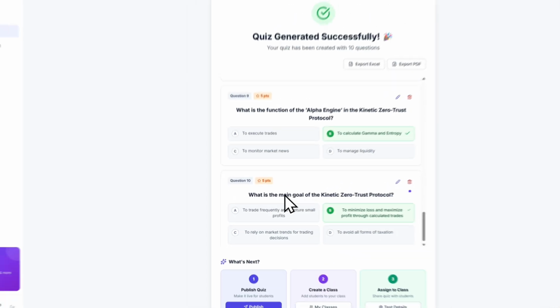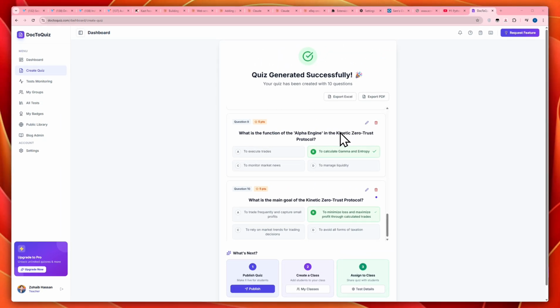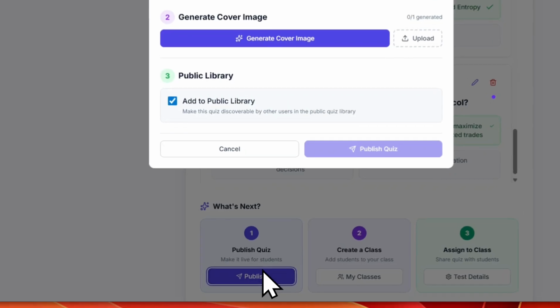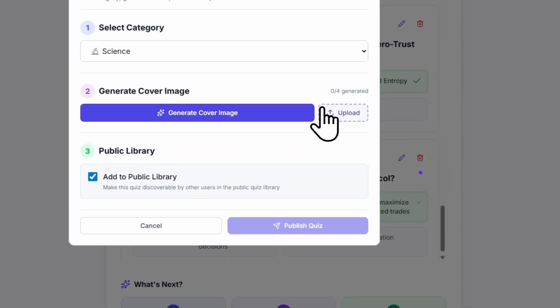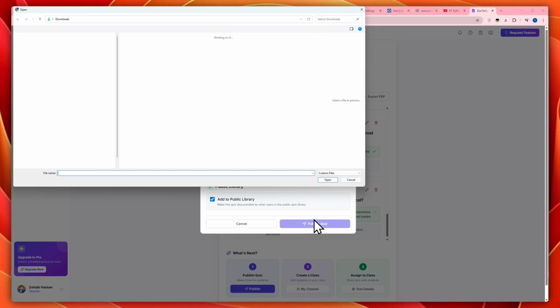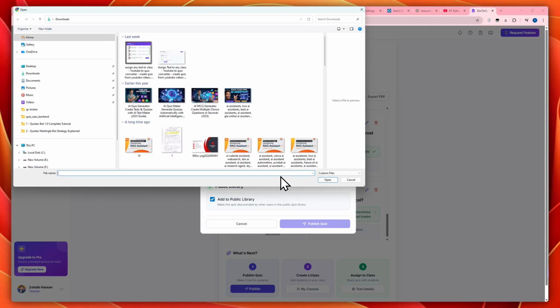So now I have created a quiz. Okay, the quiz has been created. I can export Excel or export PDF, but the most important thing is that I need to click on publish quiz to publish it. Okay, so I will select any random cover image. After that, I will just click on the publish button.